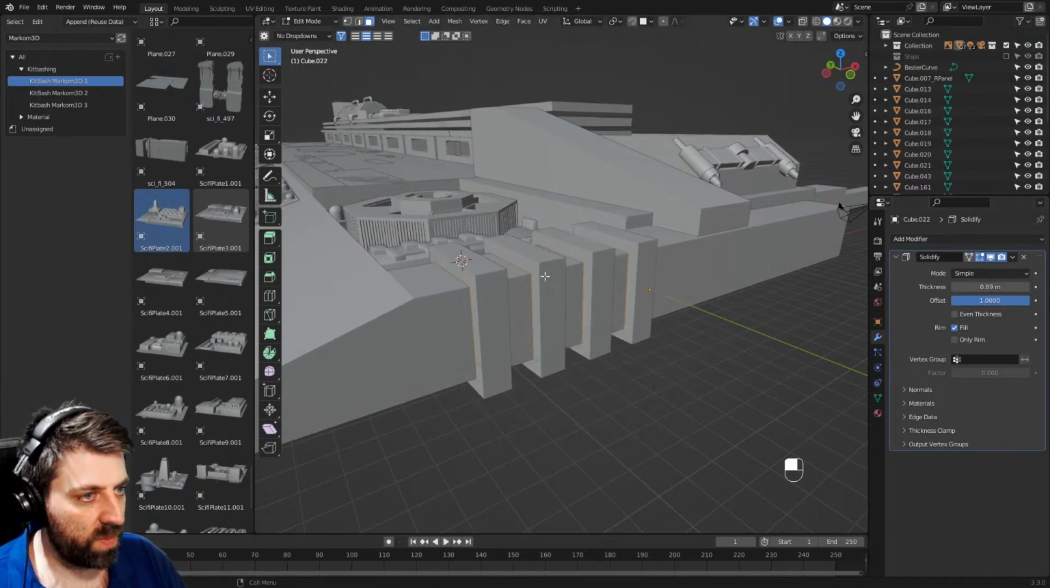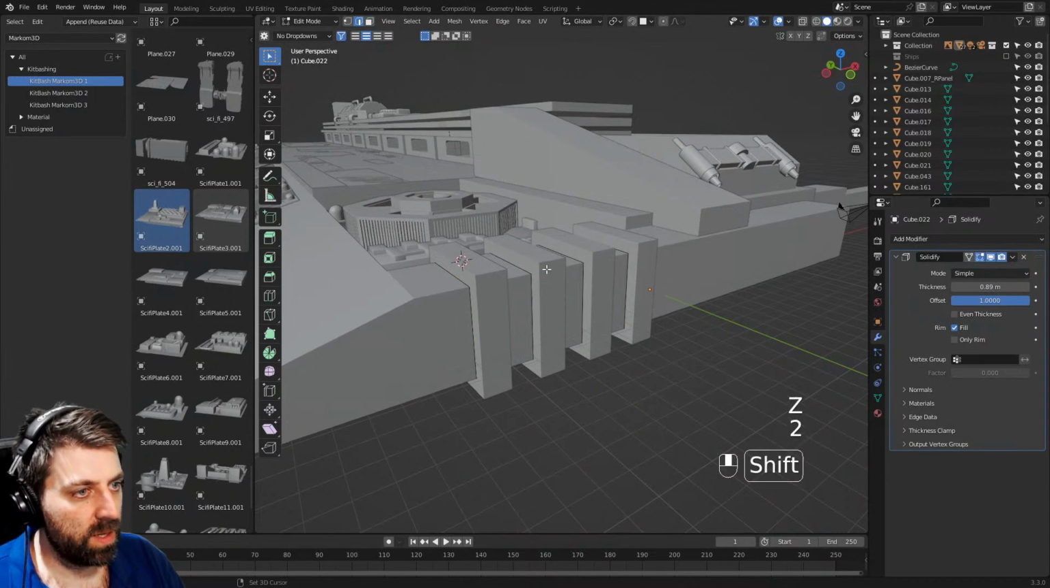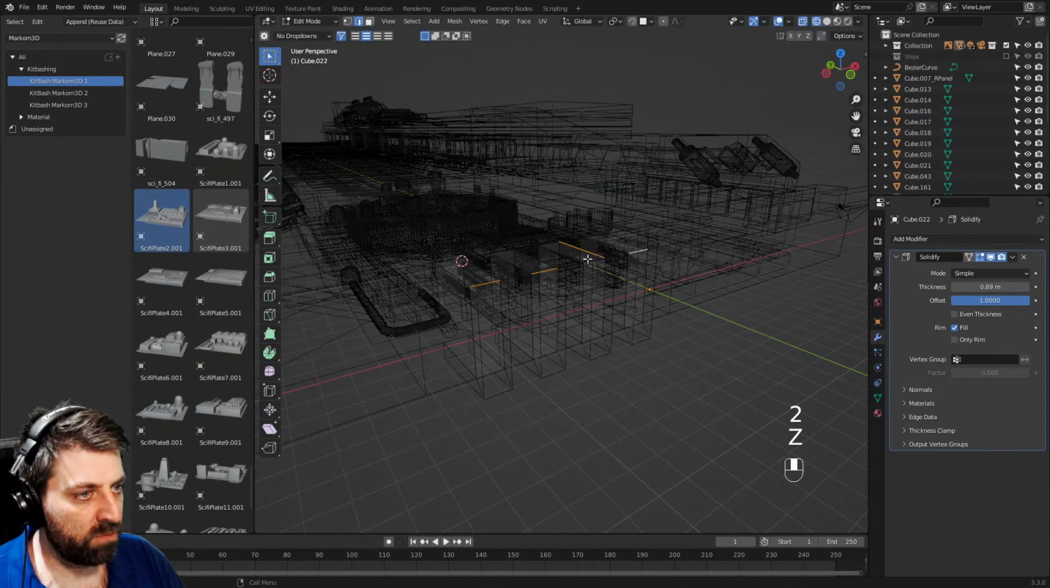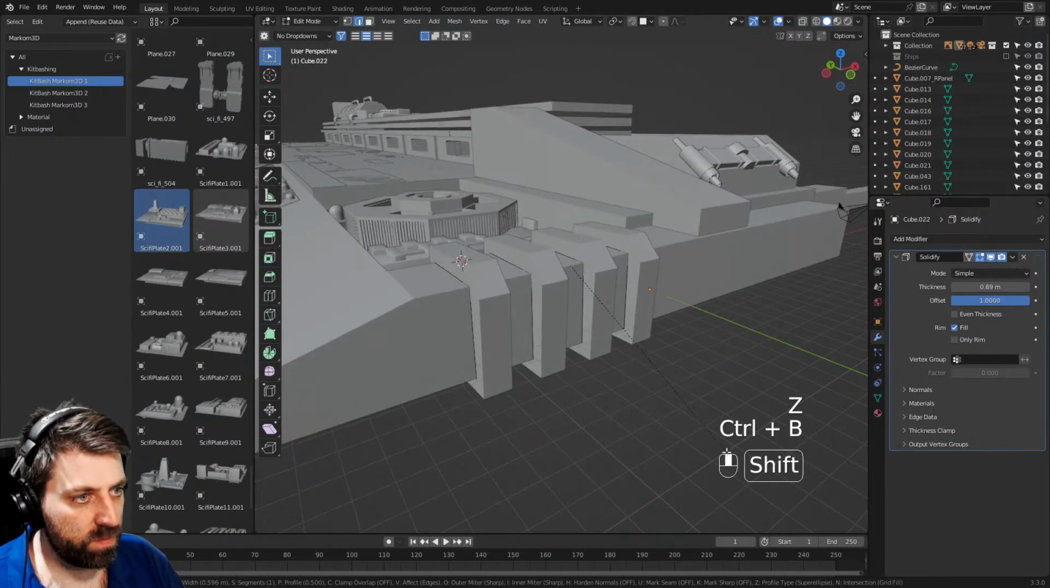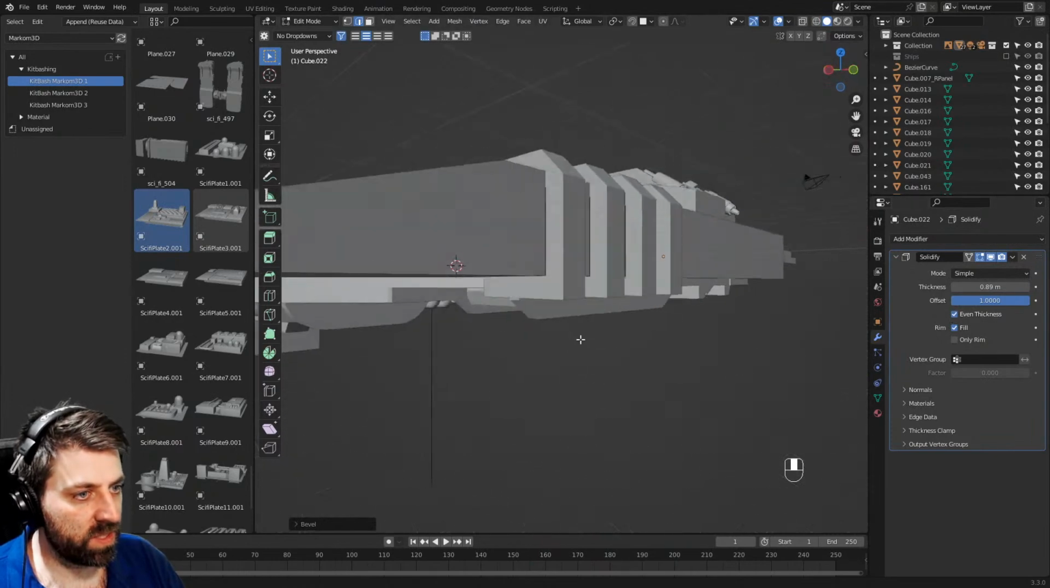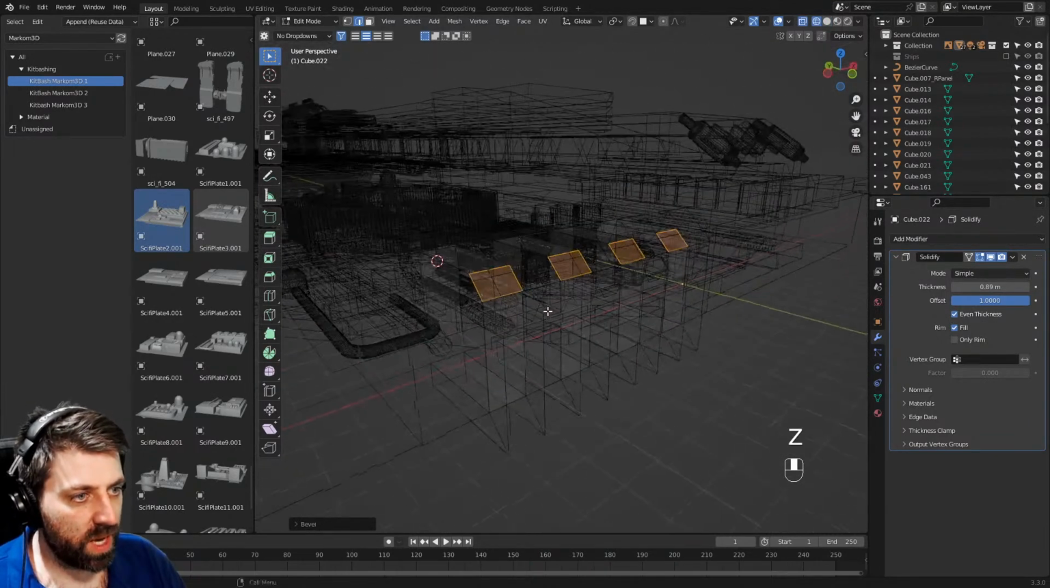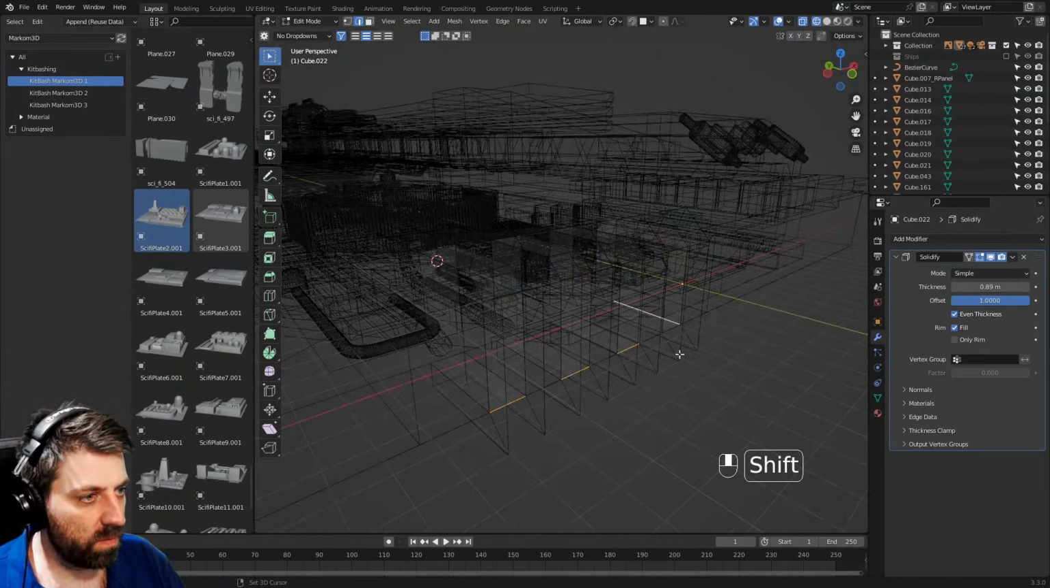So not so much. Let's grab these edges. Did I get up? Nope. Missed. Beautiful. Control B to do a bevel. Make sure we've got even thickness turned on. And we'll do the same for this bottom area.